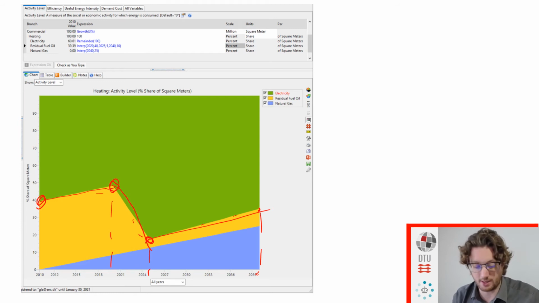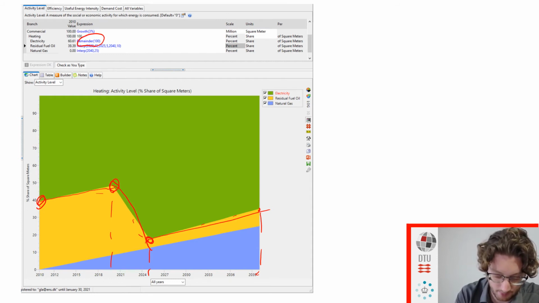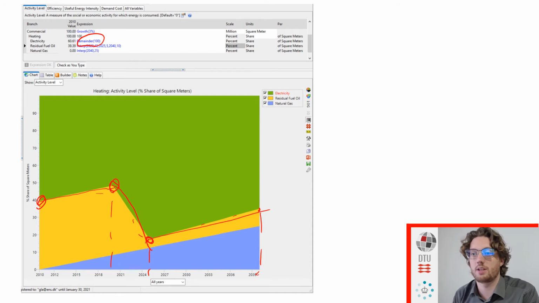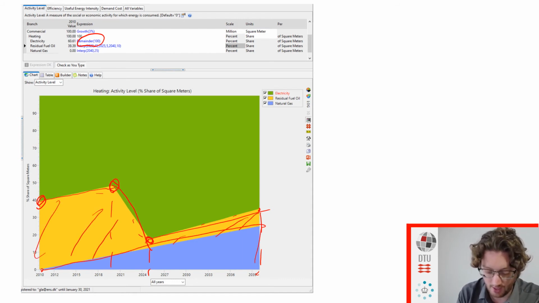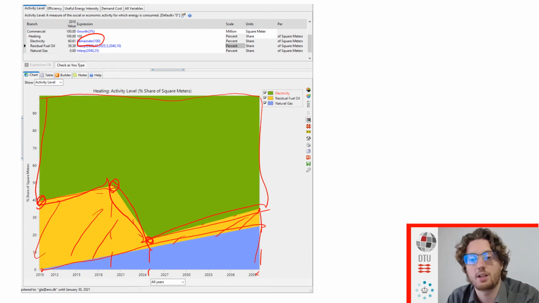Here we also have a nice application of the remainder. So in the remainder 100, which is for the electricity, as we see up here, that means you can see the electricity just shapes itself after we have given something for natural gas and something for residual fuel oil. Whatever is left to reach 100% is taken by electricity, and that is what the remainder does. It just makes sure that everything is 100 in every single year, which is quite smart. We will get more into that in a second.